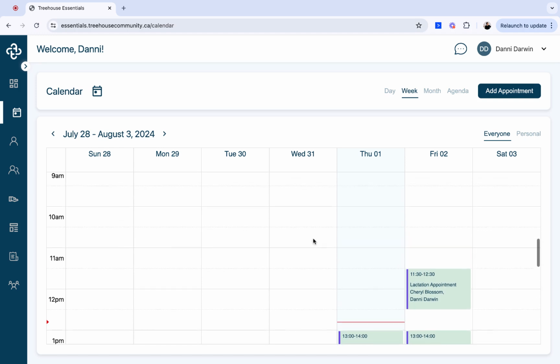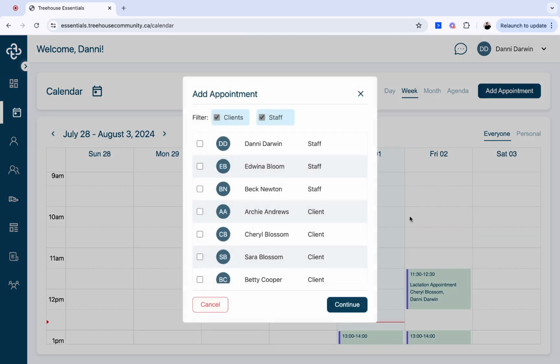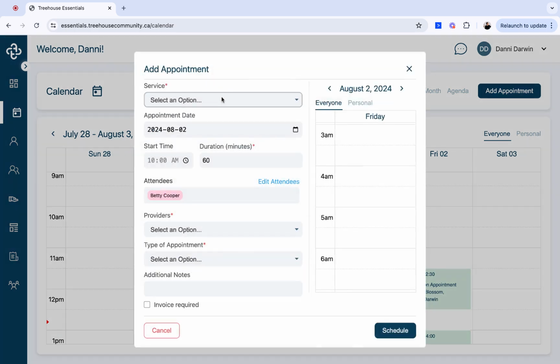You also have the option to go ahead and create a new appointment. So we're going to go ahead, select a client, add in all of the appointment details, and then at the very bottom of this selection, you can see that the invoice is not required, but there is a checkbox where you can select if you would like that invoice to be required. So I'm going to go ahead and click on invoice required. This will just let the system know that you do need an invoice generated for this appointment.